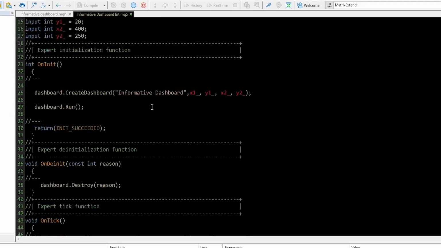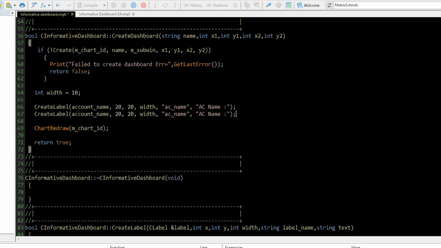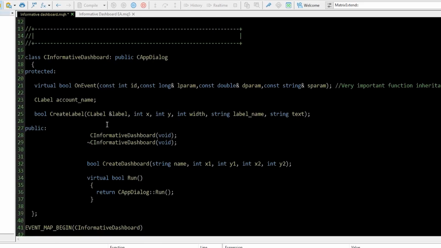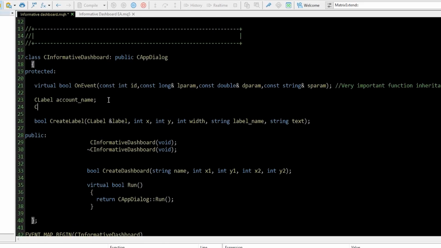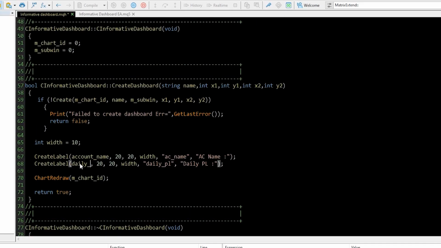Let us proceed to add another label, which is the daily profit and loss label. We copy and paste the account name label and modify the parameters. Give the text to display for this label to daily PL. For the unique name, we give it daily_PL. We don't have an object for this label, so let us define it. We then pass this label object to the function.